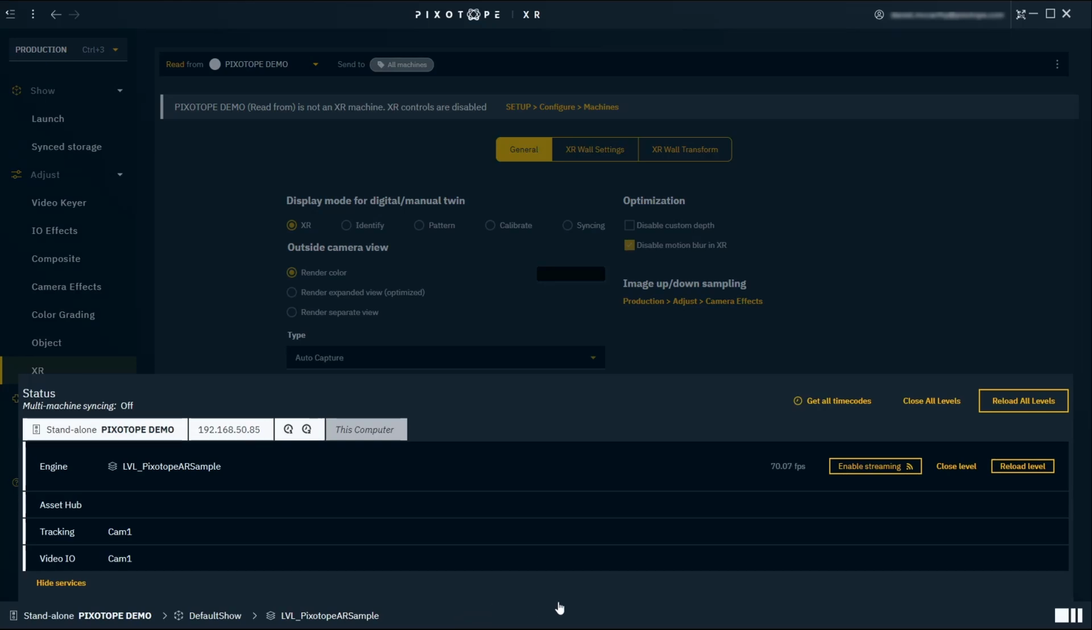Finally, we have the Status bar. Here you can monitor the status of all connected machines. You can stop and restart services, as well as close or reload levels.